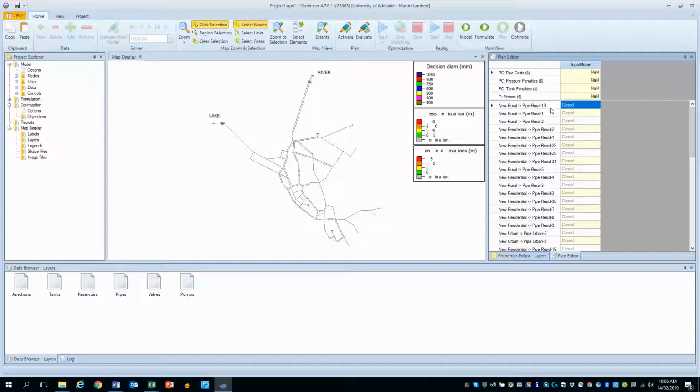And in the bottom part we have all the different decisions that we have and the decision that is assigned to it. As you can see right now, all the pipelines are closed because this input model corresponds to the base one, so the present situation. This is going to help us a lot to see the difference between different solutions, because we can't compare them really easily otherwise.